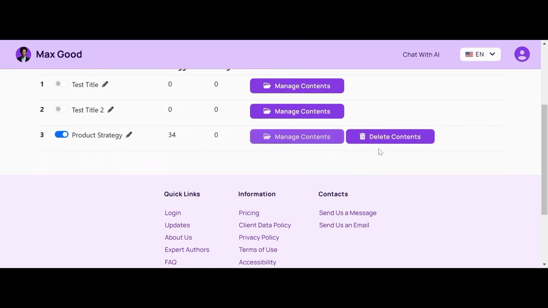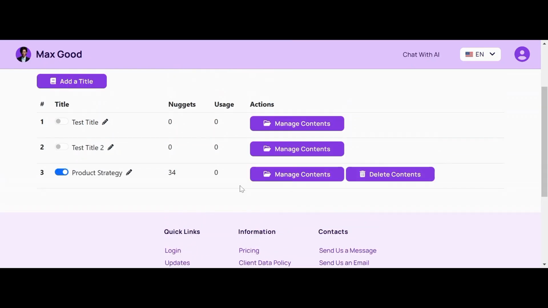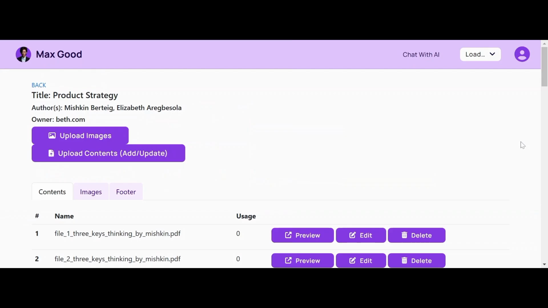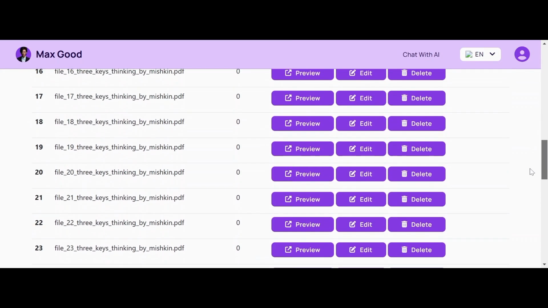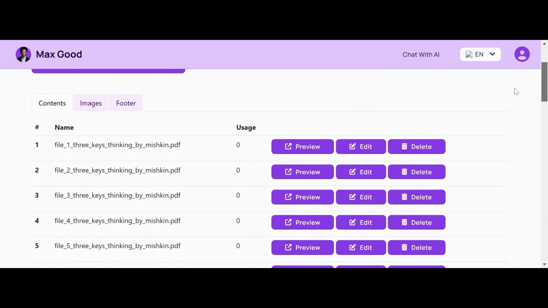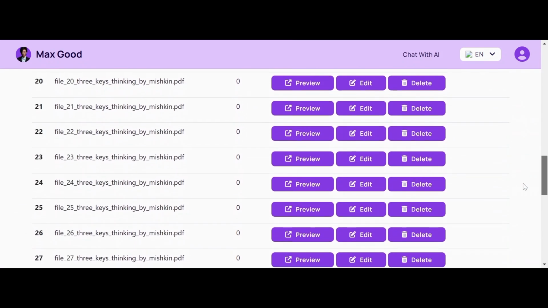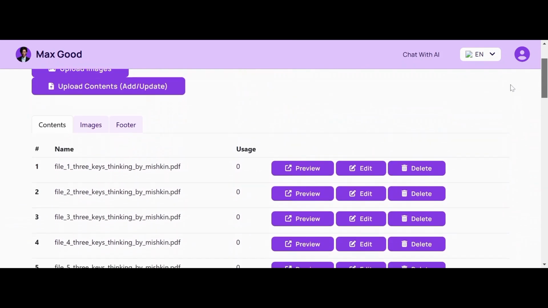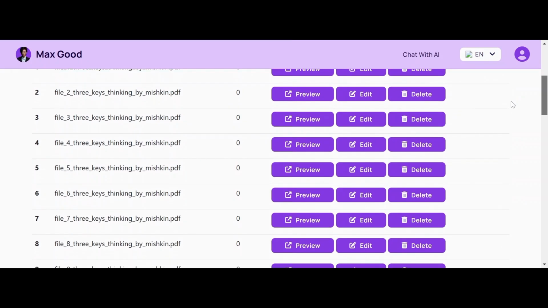Okay, so you can see that the content nugget has been successfully uploaded. I know that I uploaded one PDF file, but you are seeing 34 nuggets here. That is because the system automatically breaks the content into nuggets. This PDF that I uploaded is about 51 or 52 pages, so the system automatically breaks it into small nuggets. You can now preview each of those nuggets.